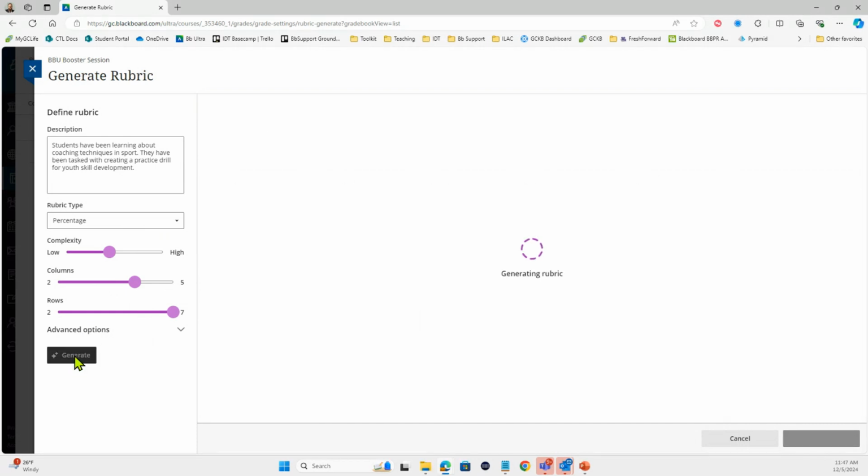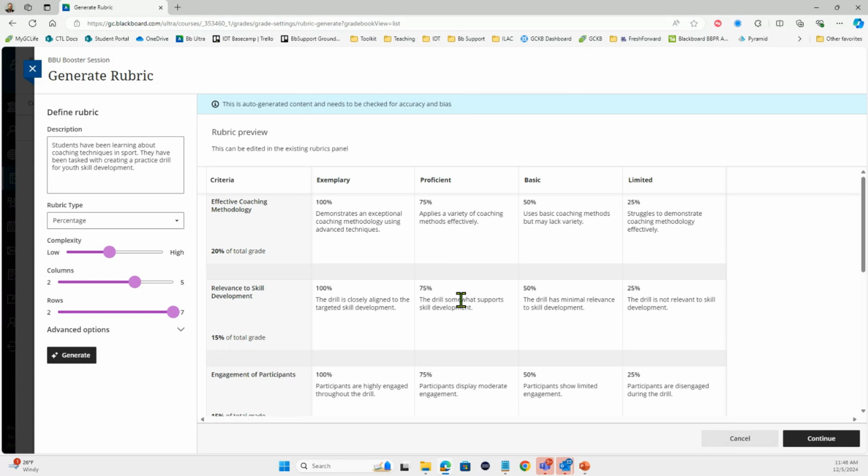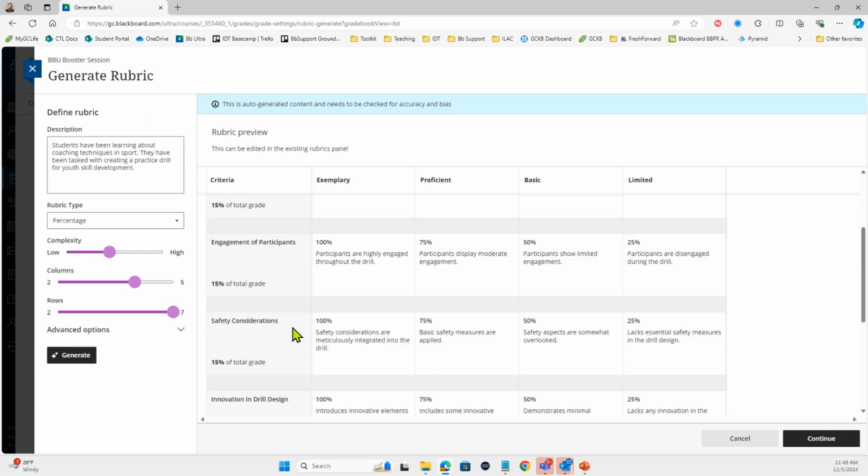I'm going to click generate and let the AI tool do its thing. And just a reminder that this description is what's going to be fueling what gets pulled forward. So here's what we've got. We have demonstrates exceptional coaching methodology using advanced techniques as the effective coaching methodology, relevance to skill development, and so on.